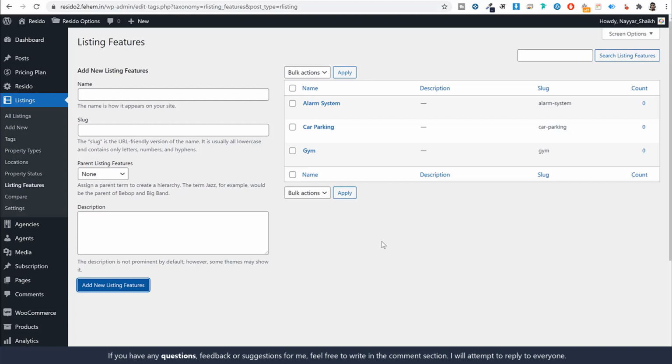Or if you want to create packages for that, maybe you want to keep it free, but you want to create different packages. So you want to create a free package, and under that you have some features. Then you want to create maybe a silver package, a gold package. Under that you want to give them more control over what features they get. So for that you can create different pricing plans, packages.